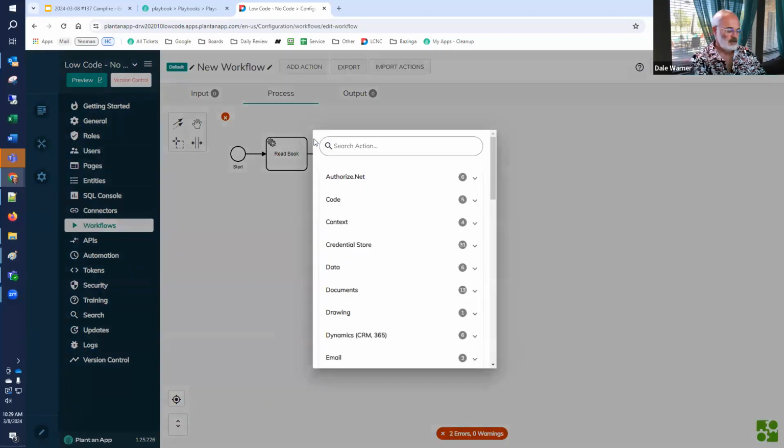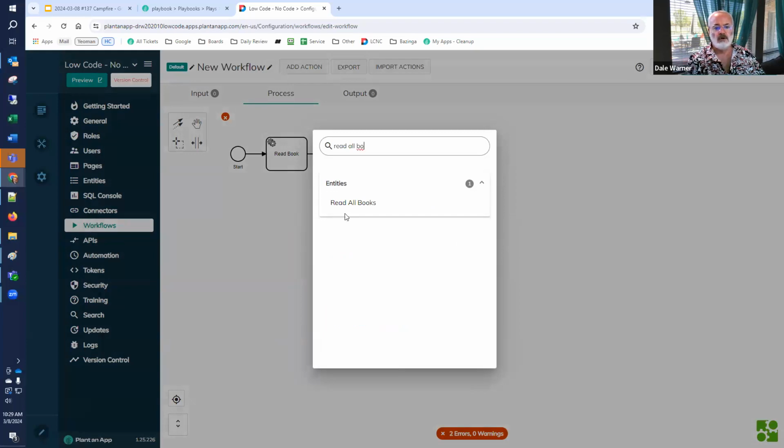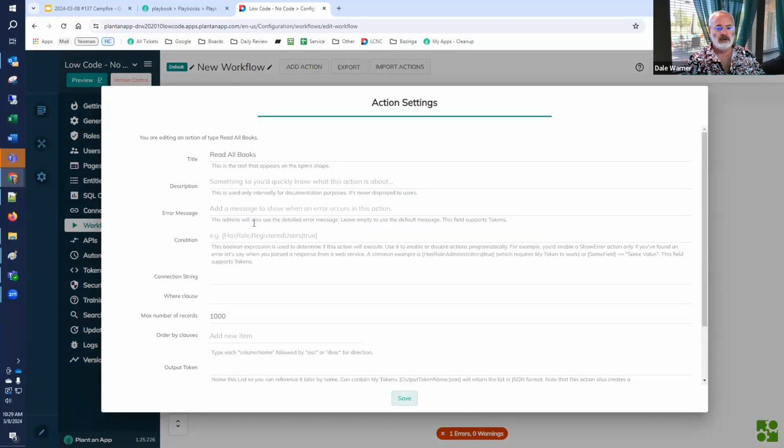When you're doing read all books, first of all, it's a slightly different configuration. You have to say which books you want, so you could say something like name, like, and give it an expression. By default it has 1,000 records; it just puts a limit on how many records get returned. You can put it in a particular order, but the output token, you get to name it, and this is how you refer to it later.